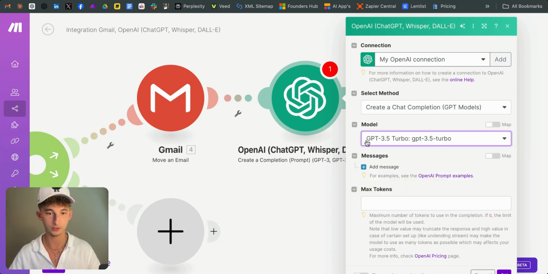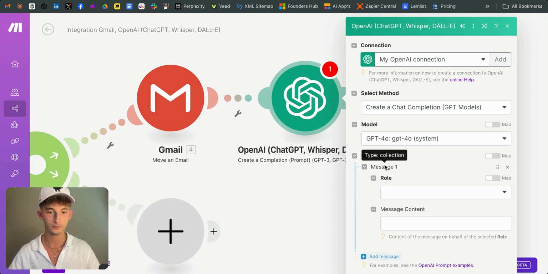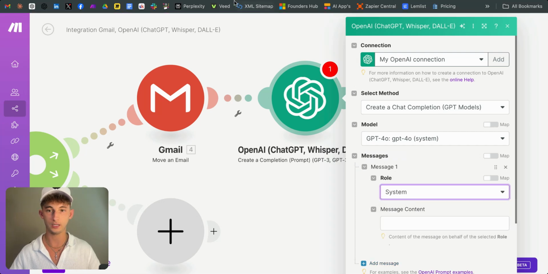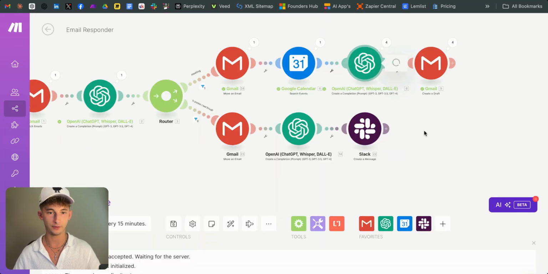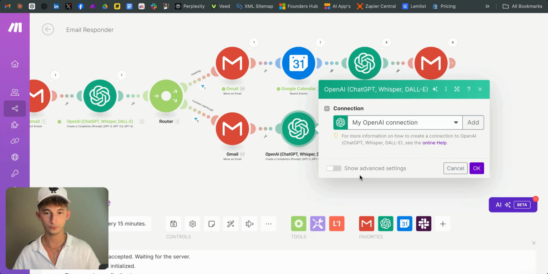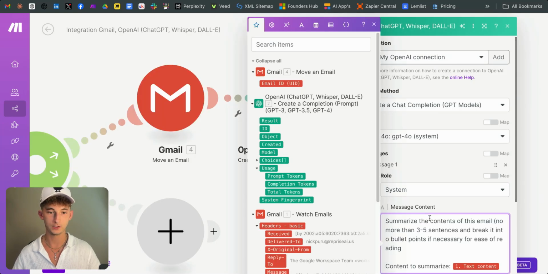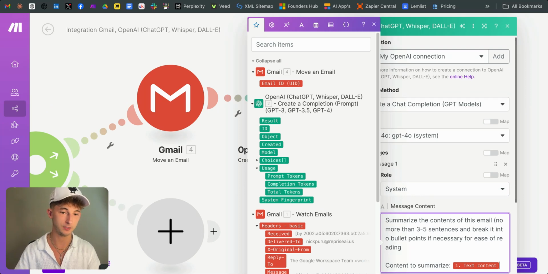So let's go ahead and use 3.5. Actually, we'll use the new GPT-4o. And we'll be giving it a specific prompt. So let me go ahead and copy that, and I'll explain that in a second as well. So I'll take this over, paste it in. Basically I'm just saying summarize the contents of this email, no more than 3 to 5 sentences, and break it into bullet points if necessary for ease of reading.